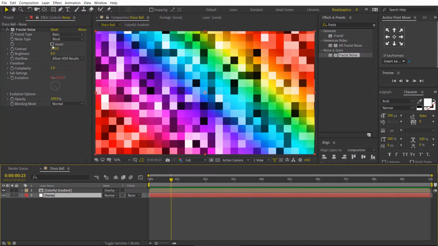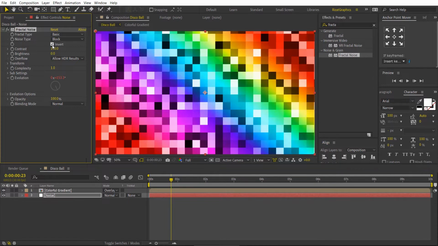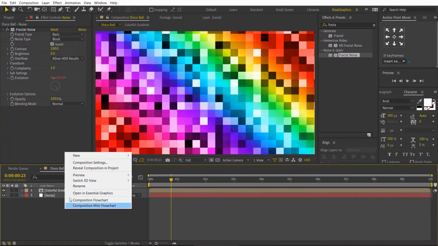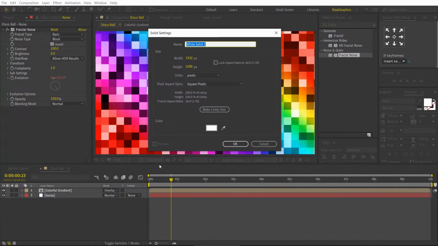Select the noise layer. Go to the settings and select the invert. Right-click here. Then New, and select the solid. Rename it to the grid.